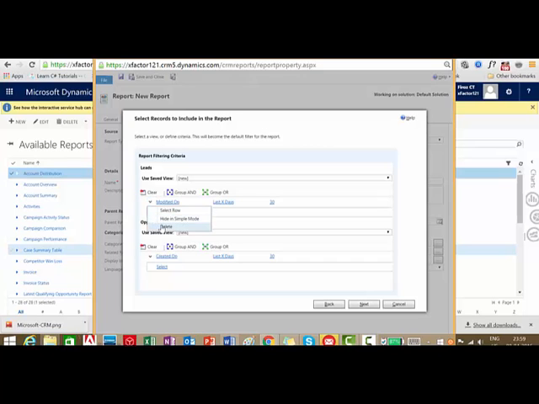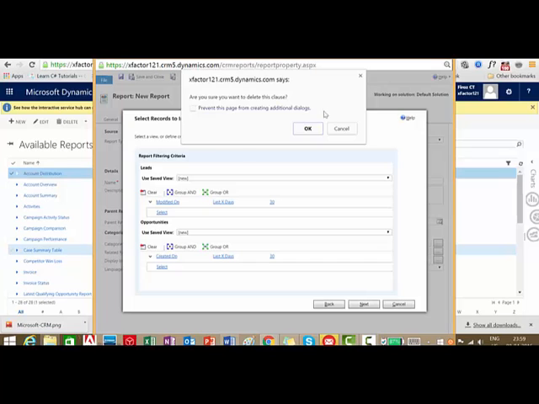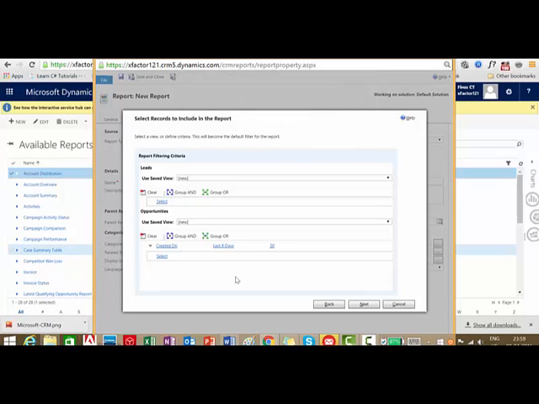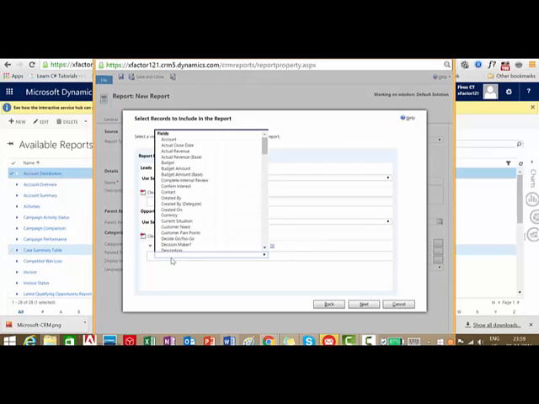Okay, using this option we can select a new row or hide in symbol mode, or you can delete. So I'm going to delete it. Now we have only one condition for opportunities created on last X days. If I want to add one more condition, I can mention that here.